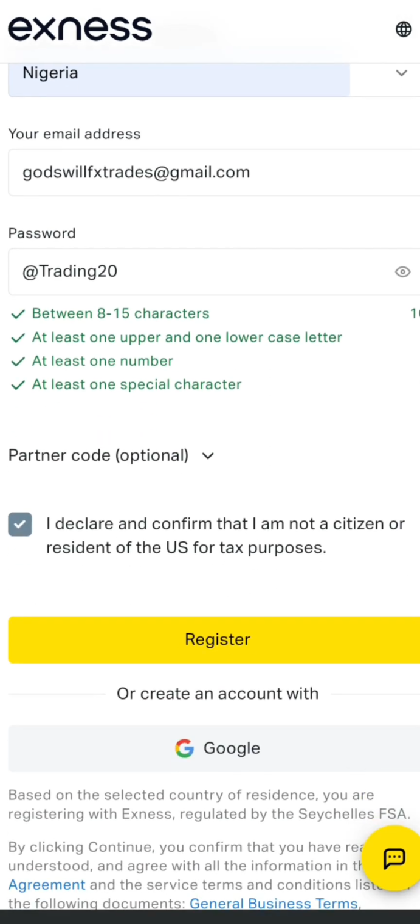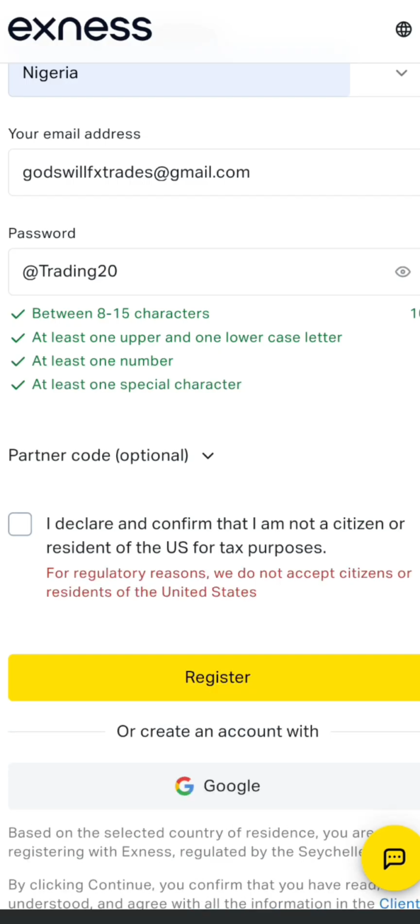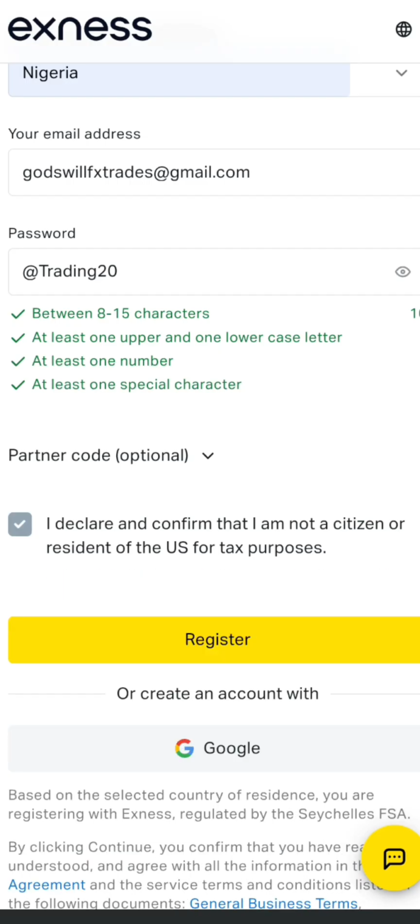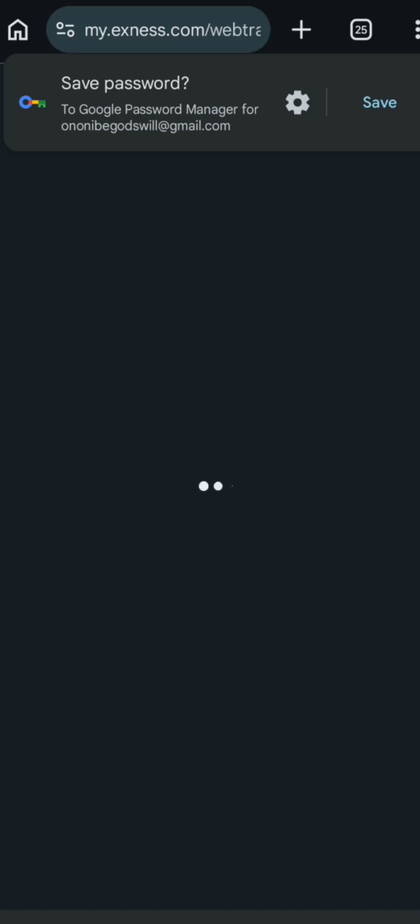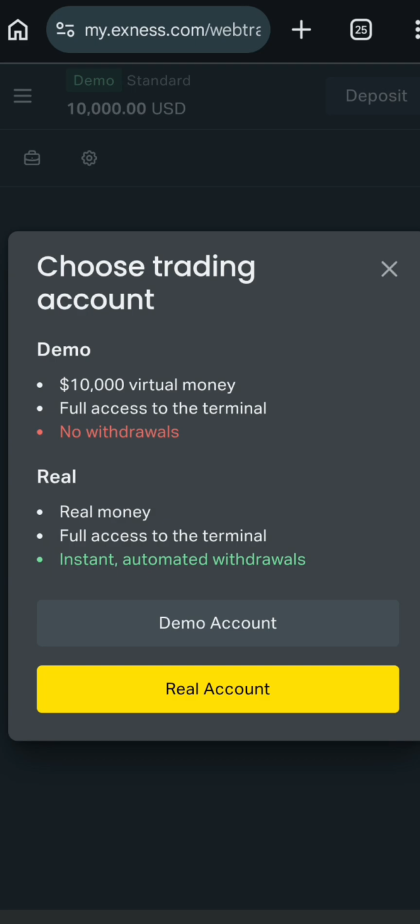Then make sure that this particular box is ticked, right? I declare and confirm that. Alright, tick the box. If you're in Nigeria, tick it and then click on register. Alright, so it's going to take you to a page where it shows our account. We have successfully created an account.